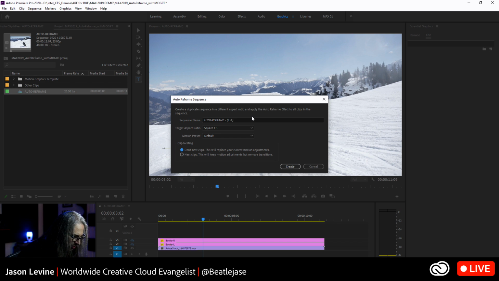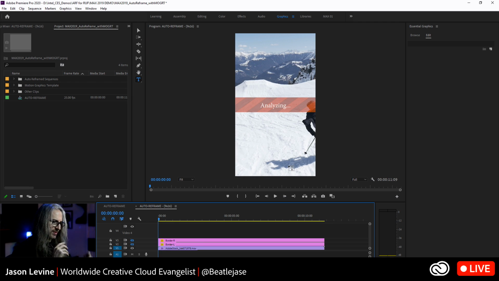We'll call this auto reframe vertical. So we want vertical 4:5 or vertical 9:16. Let's do 9:16. And we'll just use the default motion preset. We don't have to do anything else here. And we're simply going to click on create. Premiere does its thing. Sensei does its thing.